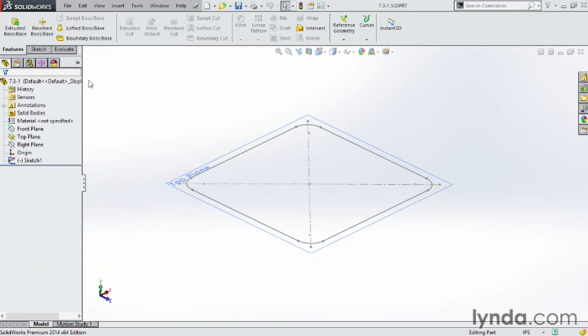The loft command is one of the most powerful modeling tools in SolidWorks. If you need to create complex shapes in one feature, this would be the command of choice. In this video, we're going to cover the basics of the command. However, if you're working with complex shapes, this command might require a little more further study. To get started, let's go ahead and take a look at what we have here.